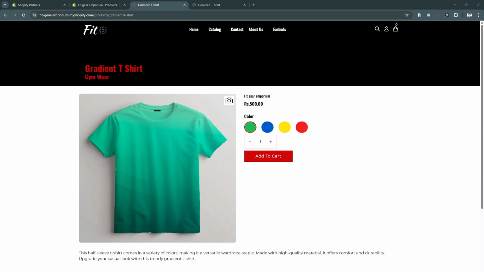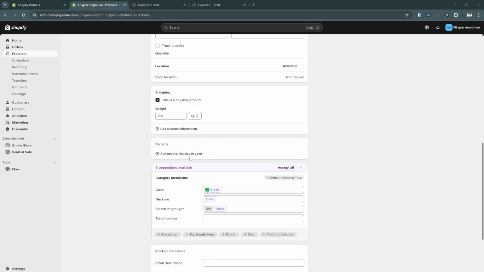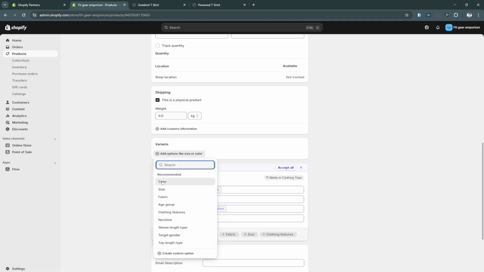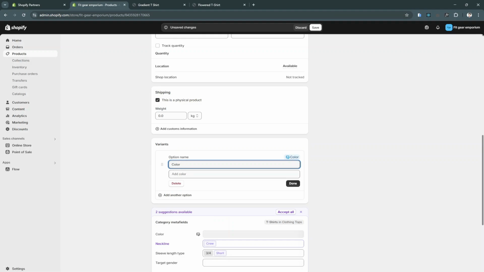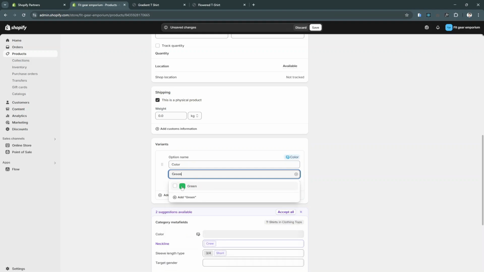So let's get started. Let's create color swatches for this product. So here we are going to add a color variant. Click on this add option like size or color and choose color. Here we are going to add our colors. You can choose from the drop down, or you can type, let's say, green. Hit enter. You can choose it from the drop down, otherwise you can click on this add green button.